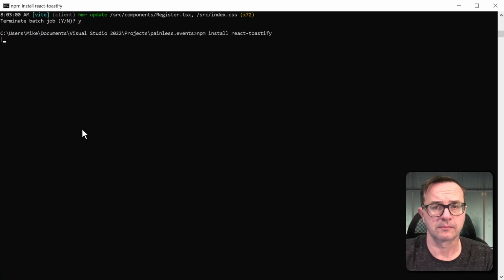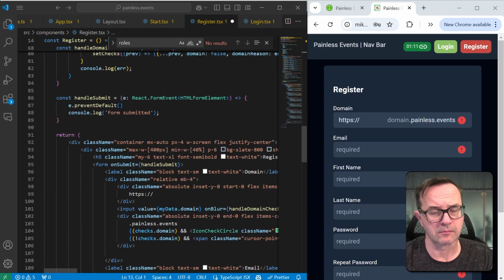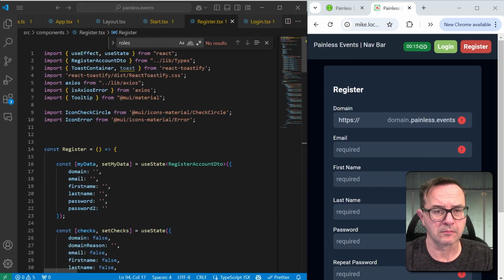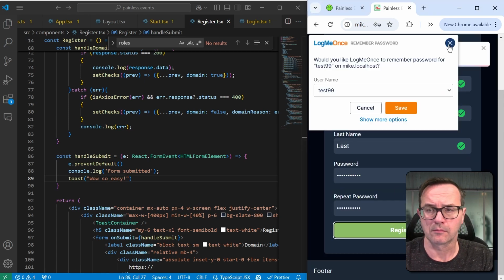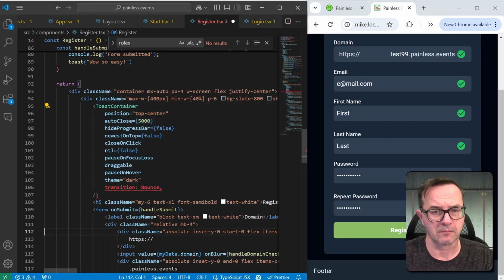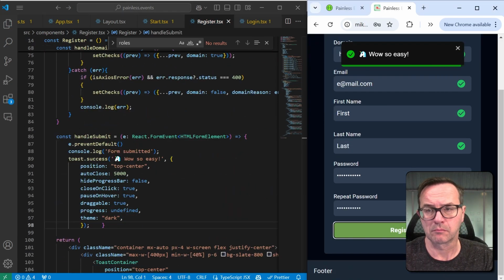I'm adding the module Toastify to the project. It's a really nice way to notify the user something has been successful or if it has failed. Back in the project, I add the toast container to the page and have the handle submit show a simple toast message. Wow, so easy. Finally, I style the box and behavior of the message a little bit so it fits the theme of the page.